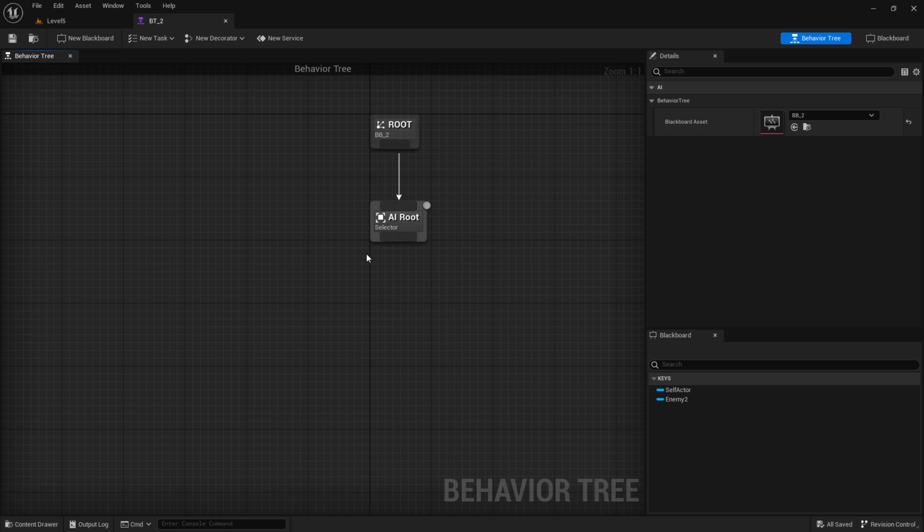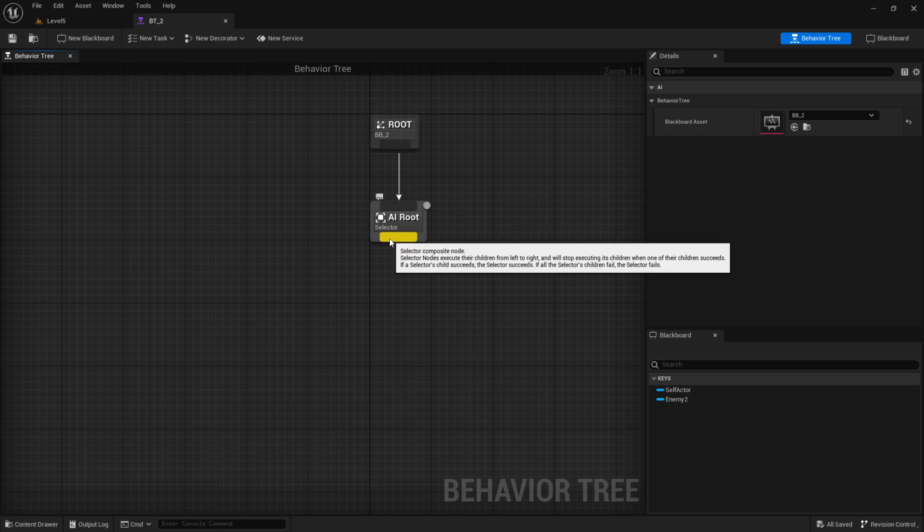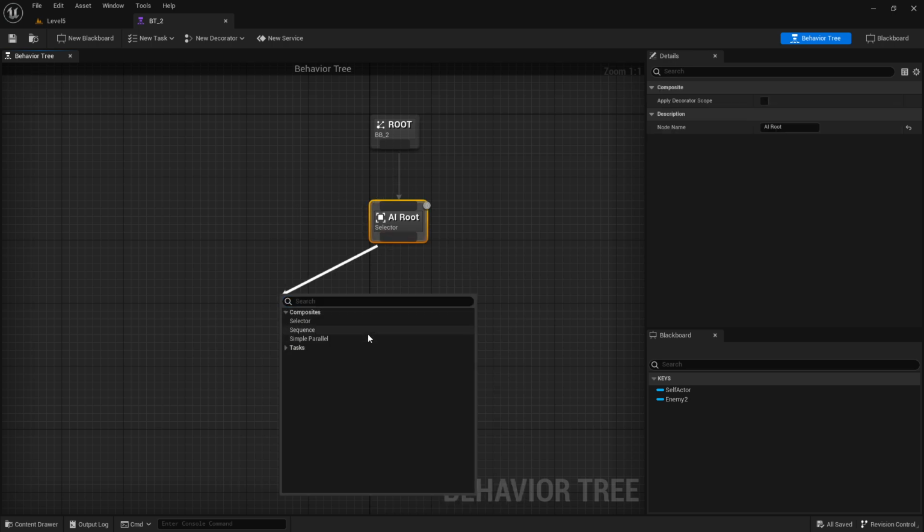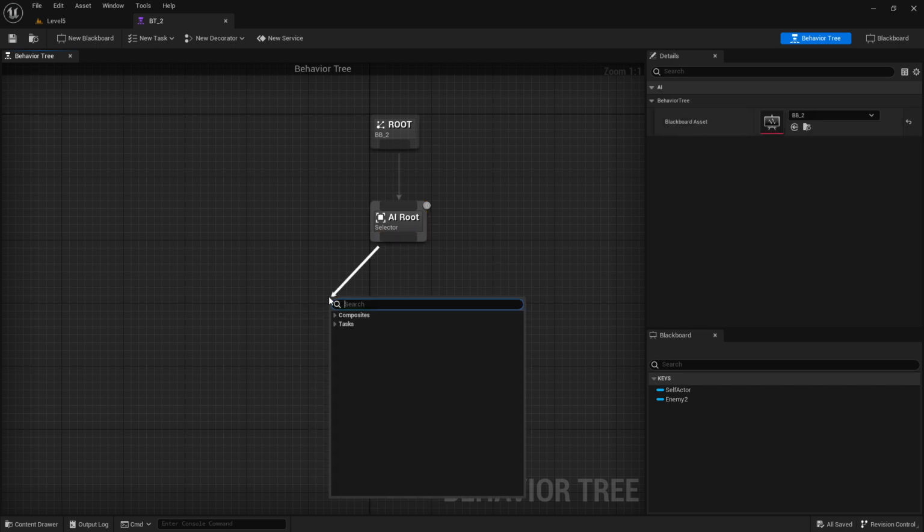So, first of all, how do we make this? We start here with our AI root. This is a selector. We go to the left side, and I want just one node. This time it is a task, and this task is a built-in task. It is a move to. And again, you can make your own tasks here. You don't have to use them.